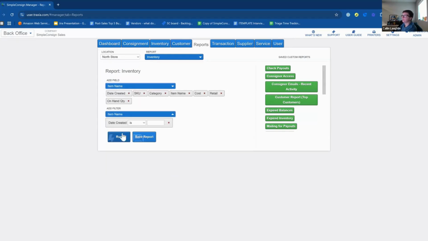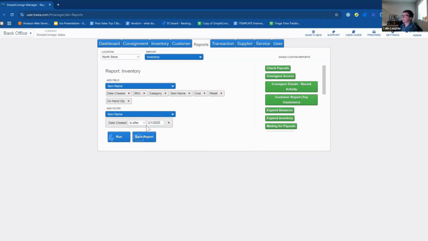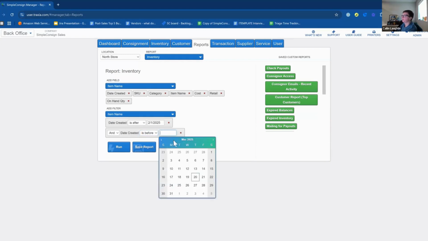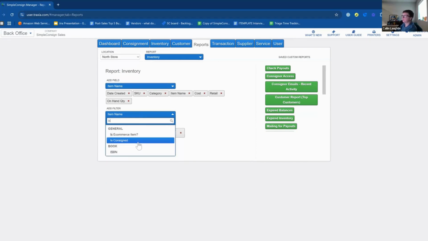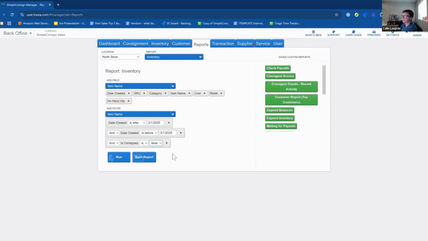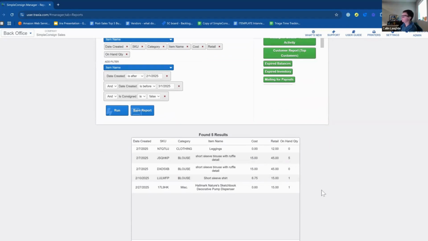So you'd say date created is after, and we're going to do the same date sandwiching. So we're going to do, I think we can do February 1st, and then date created is before March 1st. And we want to use that is consigned filter like we did last time, is consigned false. And if we run that report in this test row, that brings us back 5 items. But these would be 5 items that were entered as store-owned inventory during this time period. So this is when they were originally created.